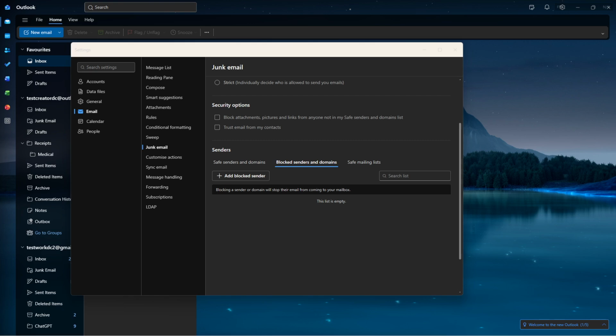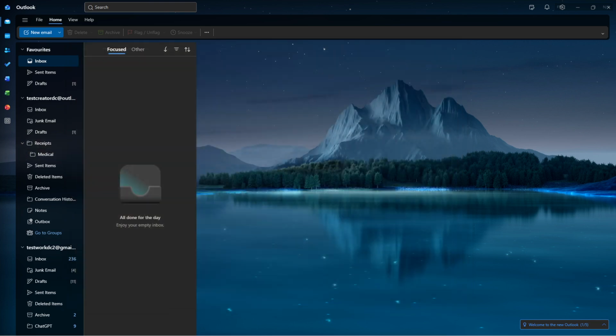Blocking a sender is not the same as unsubscribing. If you block a newsletter, Outlook just hides it in junk. The subscription keeps running. Let's check the folder itself.